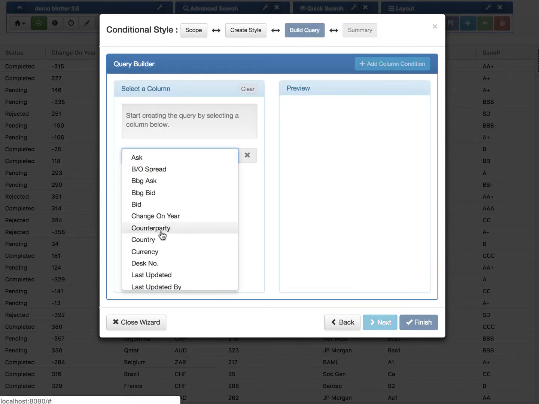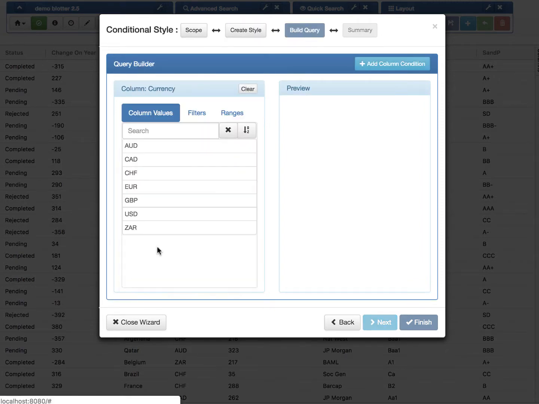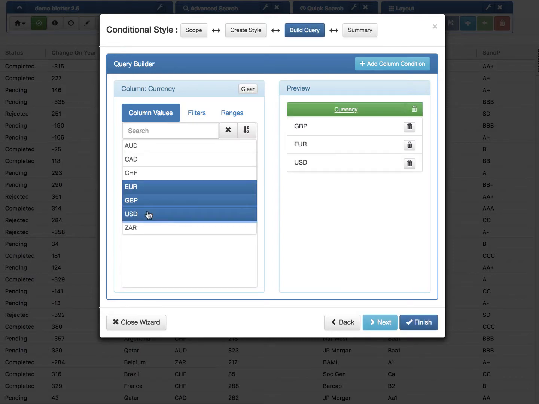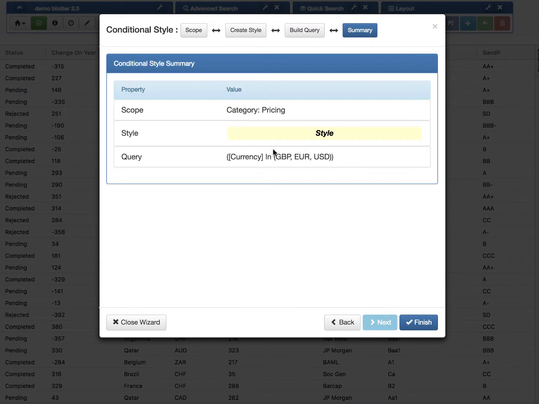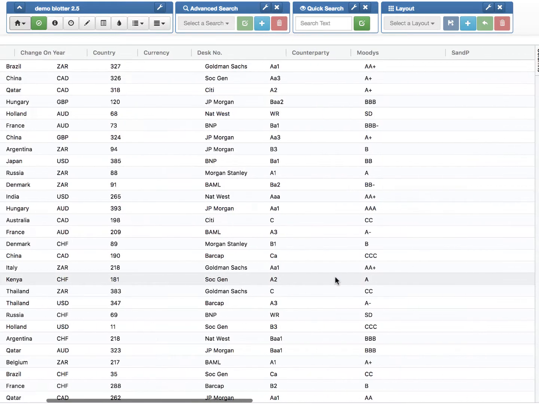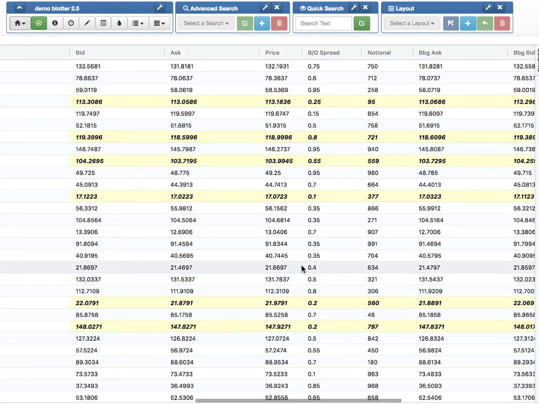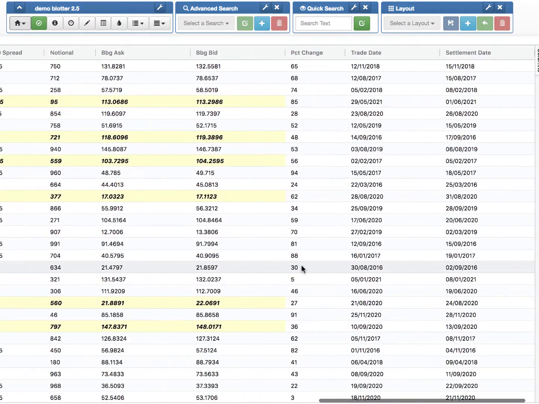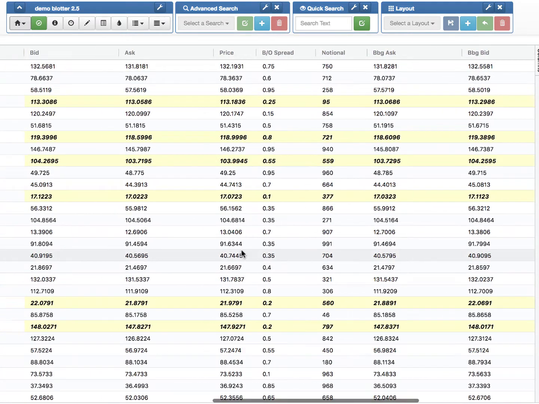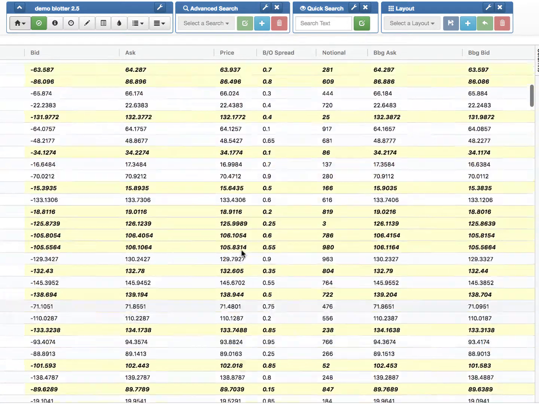And then we will say we're going to do that anywhere where the currency is EUR, GBP or USD. So there's the style, that's how it will look. Any column in the pricing category for those 3 currencies. Let's finish. And now there we are. You can see only the columns which are in the pricing category have had that style applied, and it works.